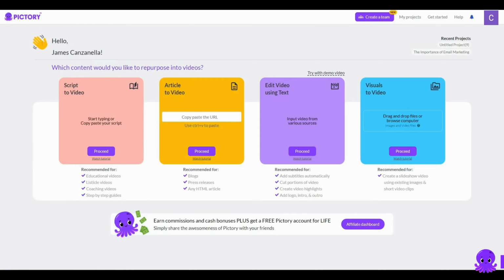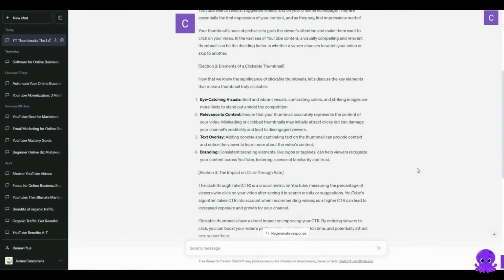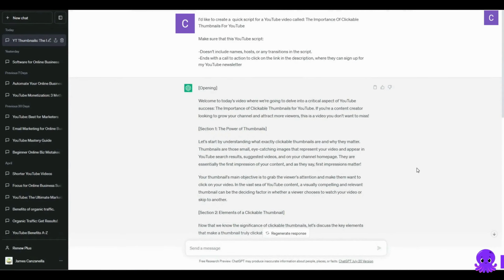Let's begin. Right off the bat, we're going to be utilizing the script to video. I think this is one of the best features that Pictory has to offer, where you either create your own script or have AI write it, plop it in, and then we can go from there. Given the fact I already created a ChatGPT script, I'm going to copy and paste that in, so I'll show you how that works. So here I am in ChatGPT. I use this. You can use any AI, or you could just write it yourself. It's going to be up to you.